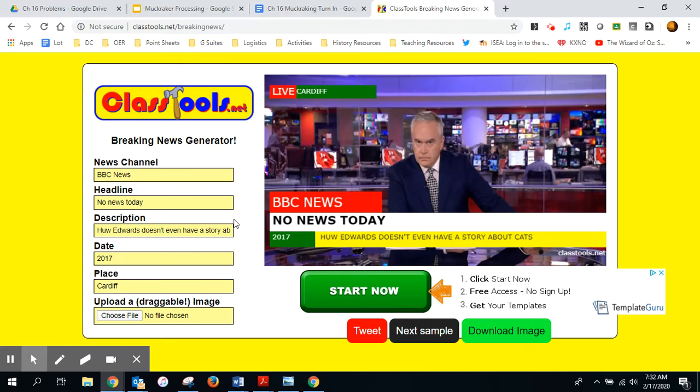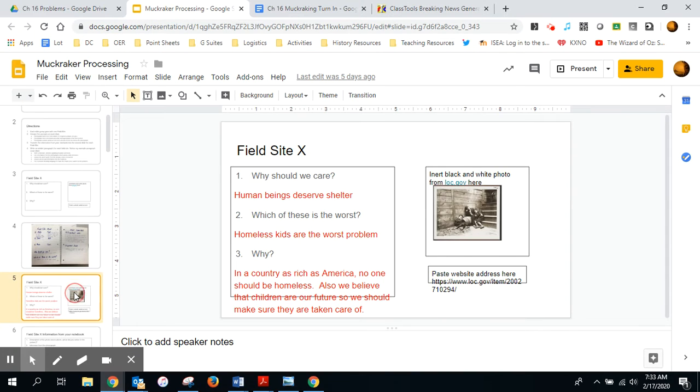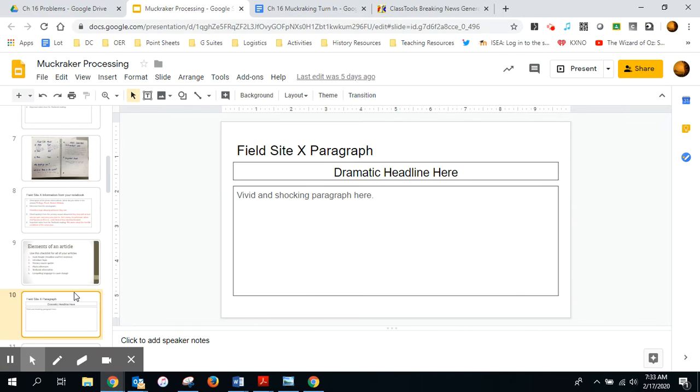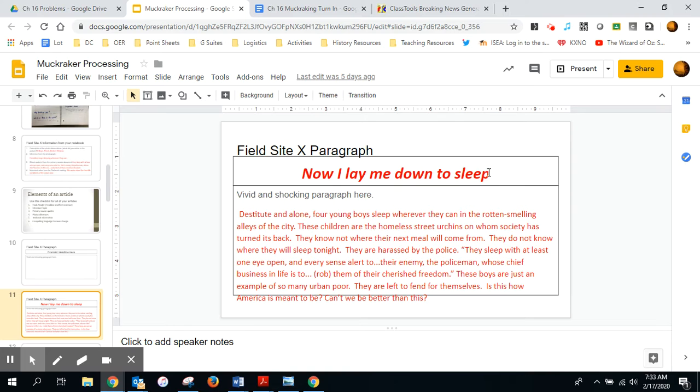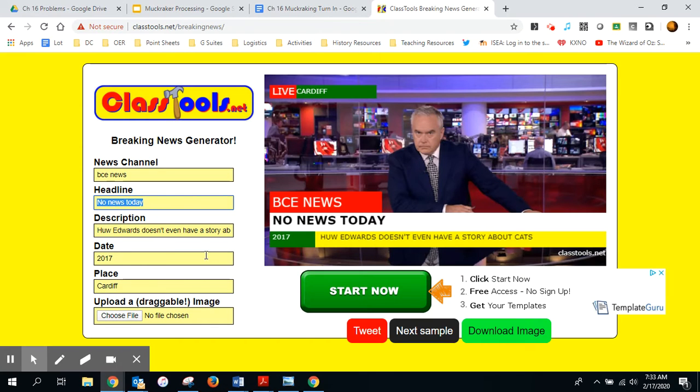Okay. So when you get there, this is super simple and easy to use. You're going to do a couple things. For the news channel, you're going to put in your initials as the news channel. All right. For the headline, you're just going to put in your headline that you already wrote for your article. So mine down here is "Now I lay me down to sleep." Copy that quick and then go back over in here and paste it right in. You can see where it shows up.